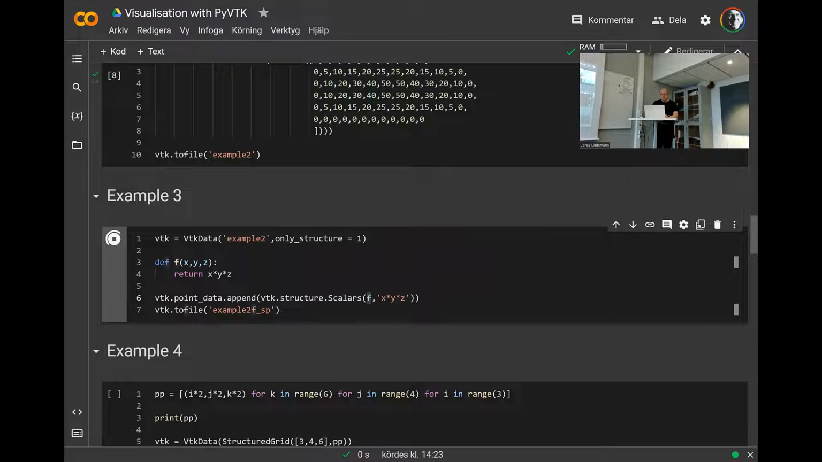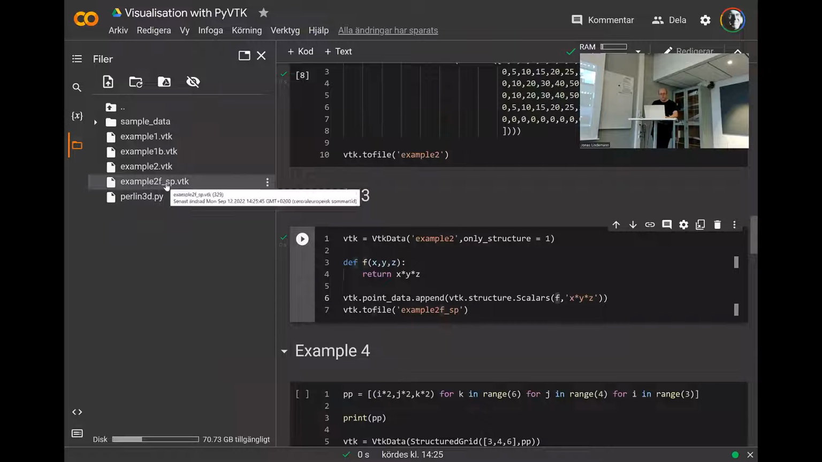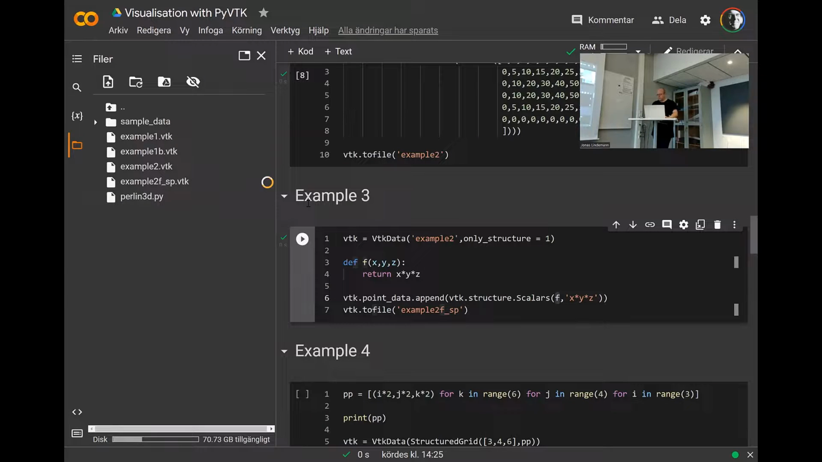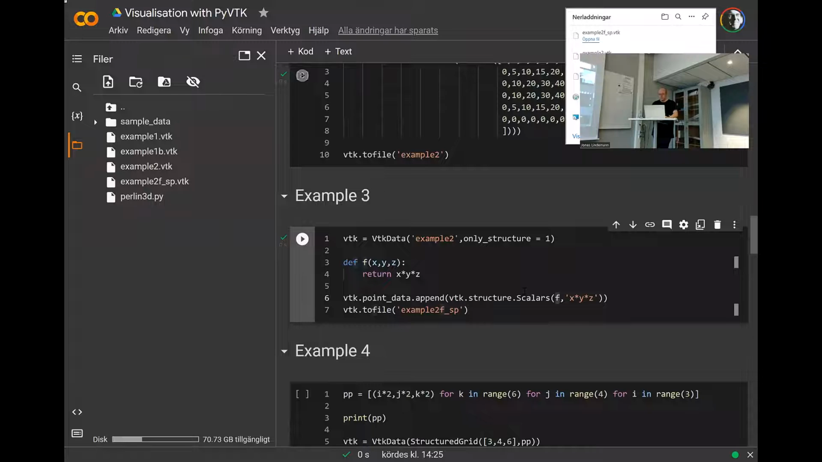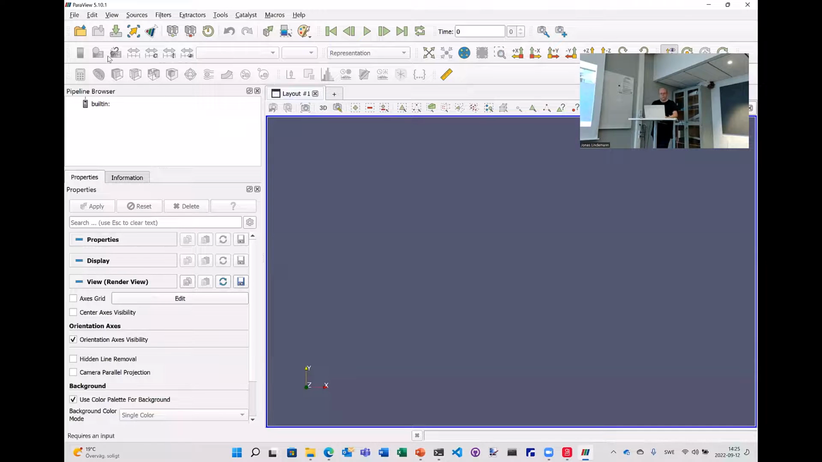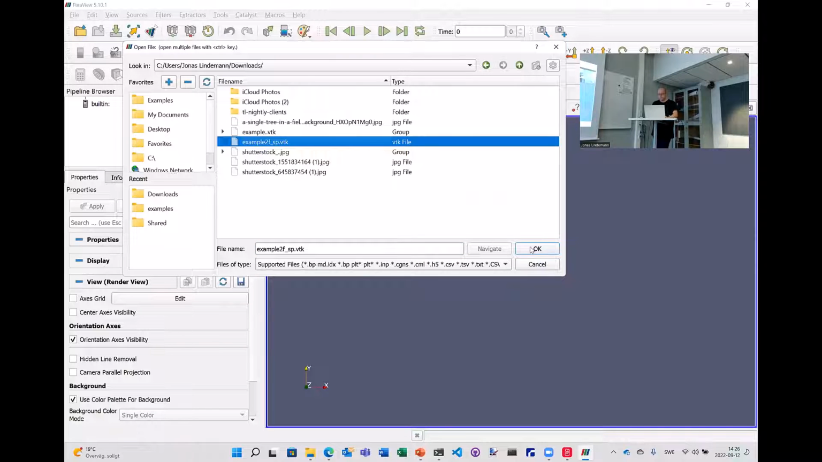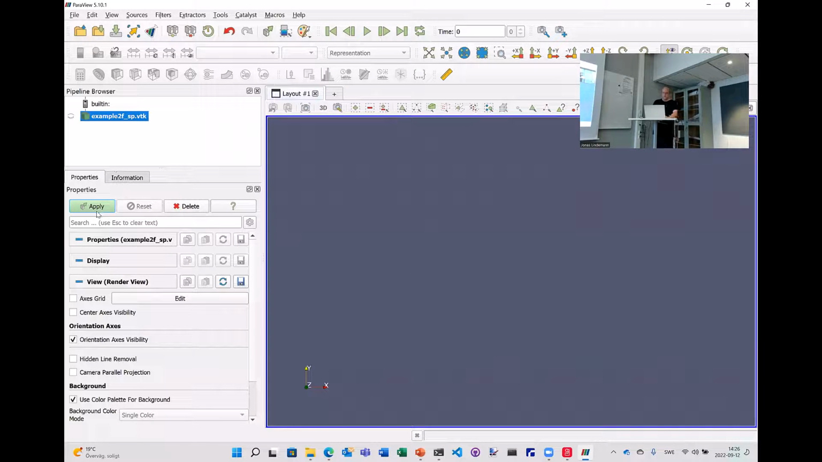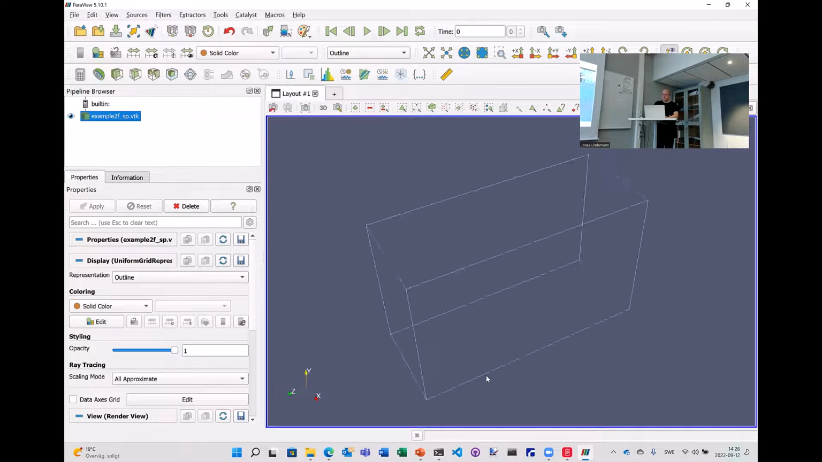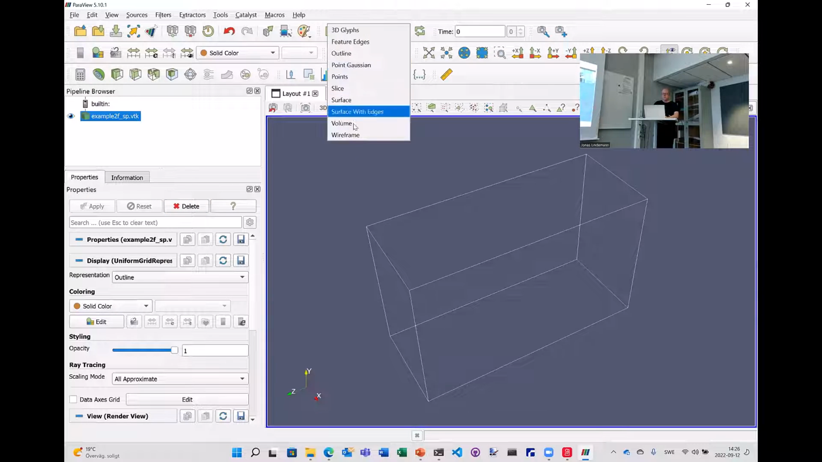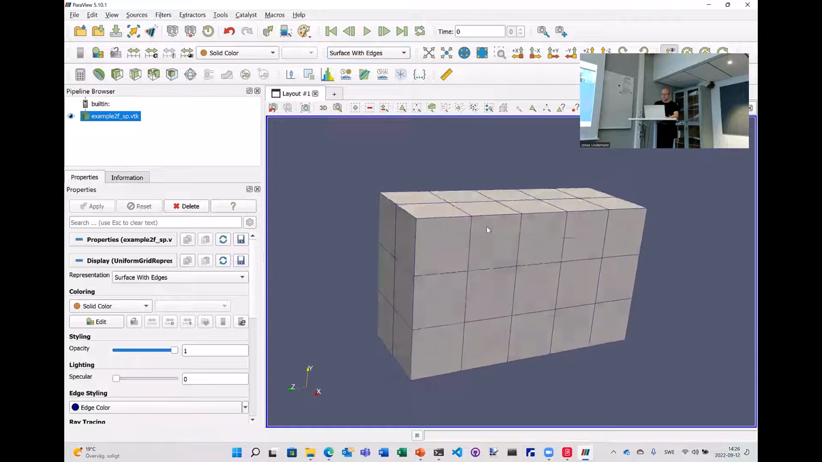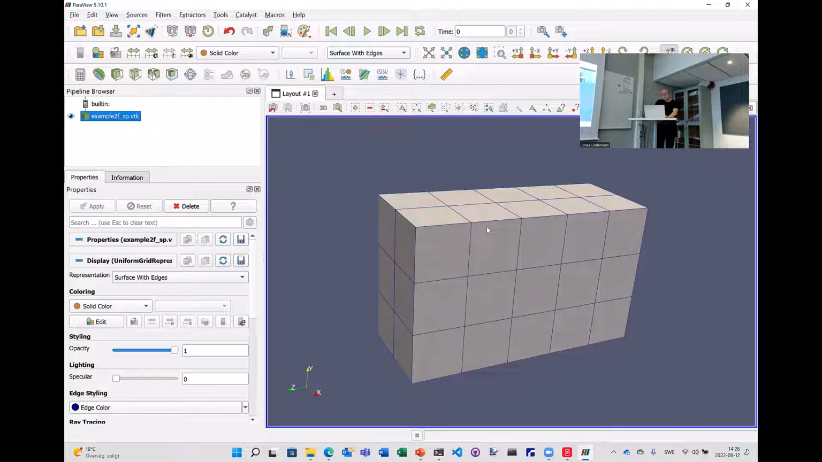So let's run this. This should be the same data structure as before. If we do outline, and then surface with edges, it's the same thing. But now the points have been calculated by the function instead. So let's see if it's there.